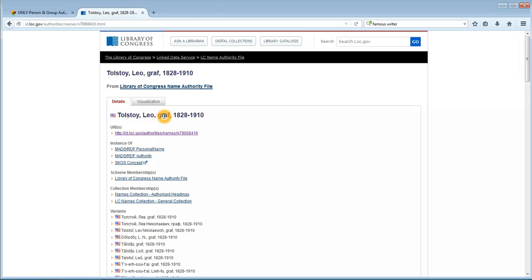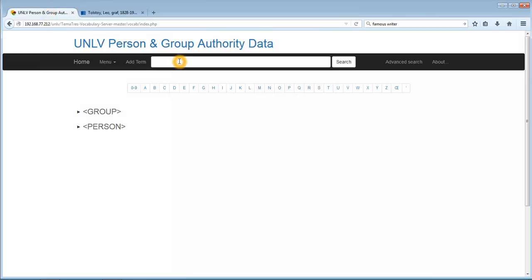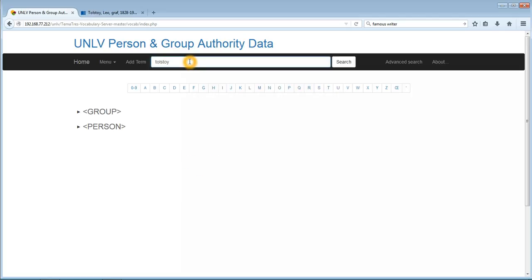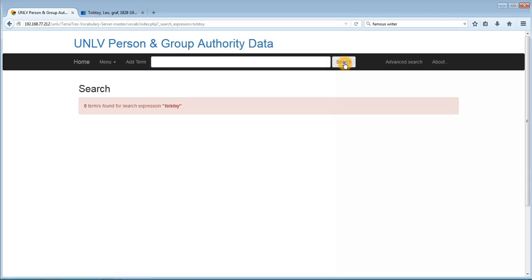This term is not in the database yet, but we always need to check if a term has been previously entered by somebody else. So to check that, you need to perform a basic search by the last name of the person. So we just type Tolstoy and either press enter or click on the search button. We see that there are no results in the database associated with our search term.